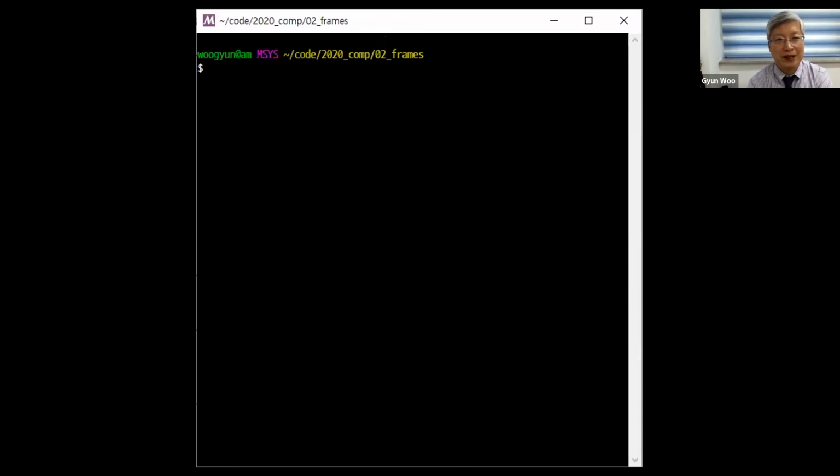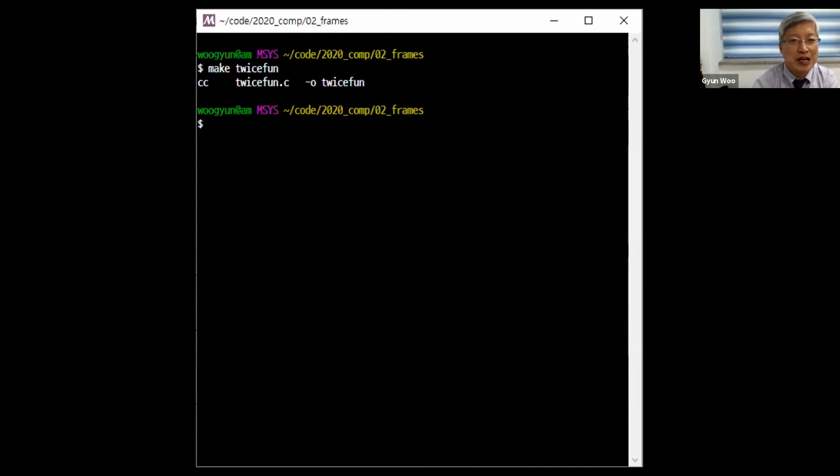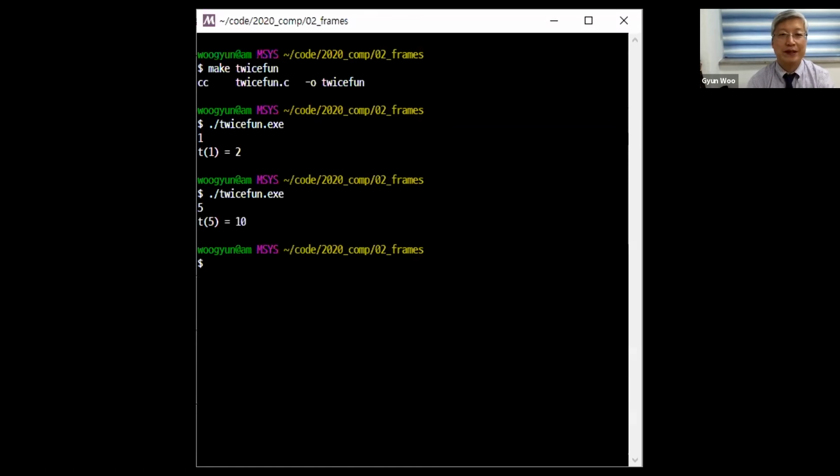After installing make, you can run make twicefun without .c. Then it will compile twicefun.c and generate twicefun. Let's execute twicefun.exe. It is waiting for your input. When you type 1, it prints 2. When you type 5, it prints 10.